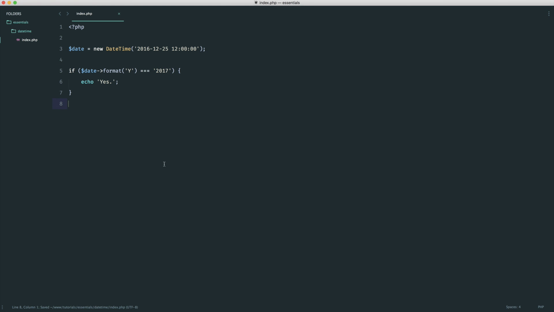So really that is pretty much it in terms of comparing dates, either two dates or specific parts of the date. And of course you can do this with times as well, you just format this in a slightly different way.